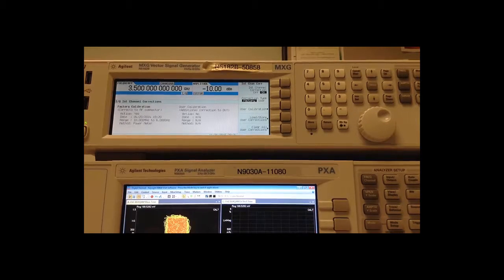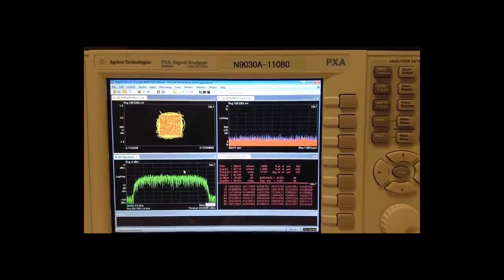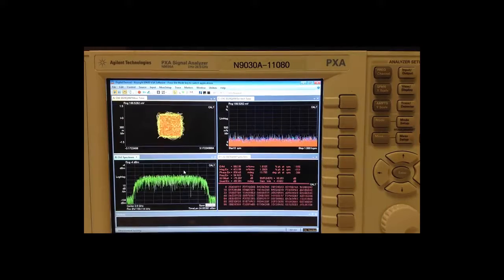Let's check on our EVM now. And definitely quite an improvement, and we're back to being under about 1% of EVM.